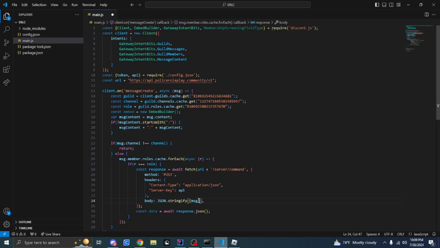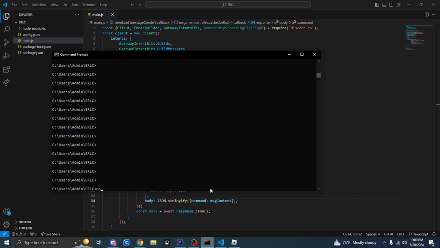So we're going to do messageContent equals colon plus messageContent. So this just redefines our string. It just adds the colon to the message content. Now we're going to change this to command colon messageContent. Start the bot.